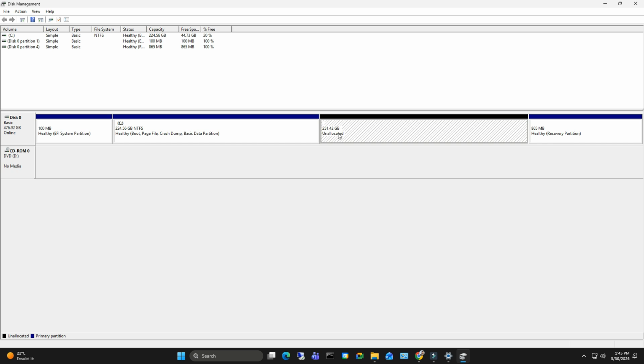And that's how you can shrink a volume or reduce the size of a hard drive partition in Windows 11.